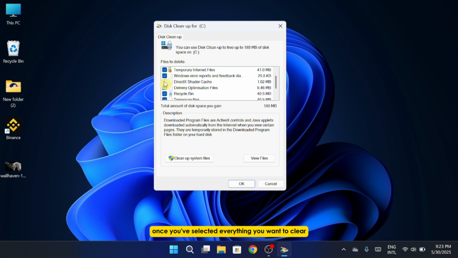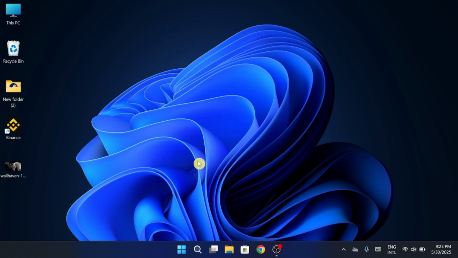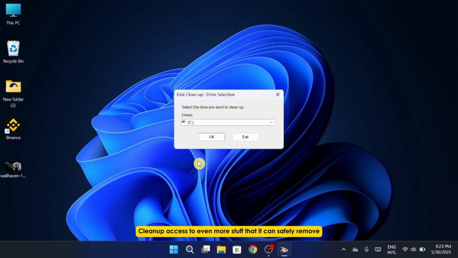Once you've selected everything you want to clear, don't click OK just yet. Instead, click the Clean Up System Files button down near the bottom of that window. This gives Disk Cleanup access to even more stuff that it can safely remove, like old Windows Update files and cached system data. When you click that, it'll ask you to choose your drive again. Just like before, pick the C drive and hit OK.